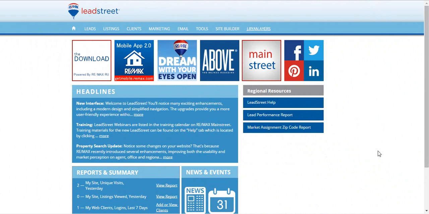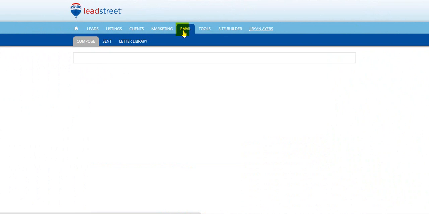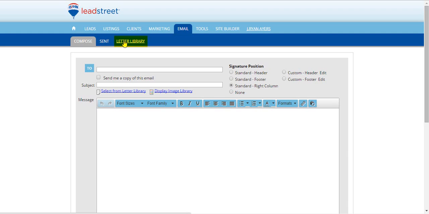In Volume 2 of the Marketing tab, we're going to learn how to create custom campaigns. But first, we need to learn how to create a letter to add to that custom campaign. So what we're going to do is come up here and jump into the Email tab. That way we can get into the letter library. The letter library is going to house any letters and folders that you create, while also housing preset letters.